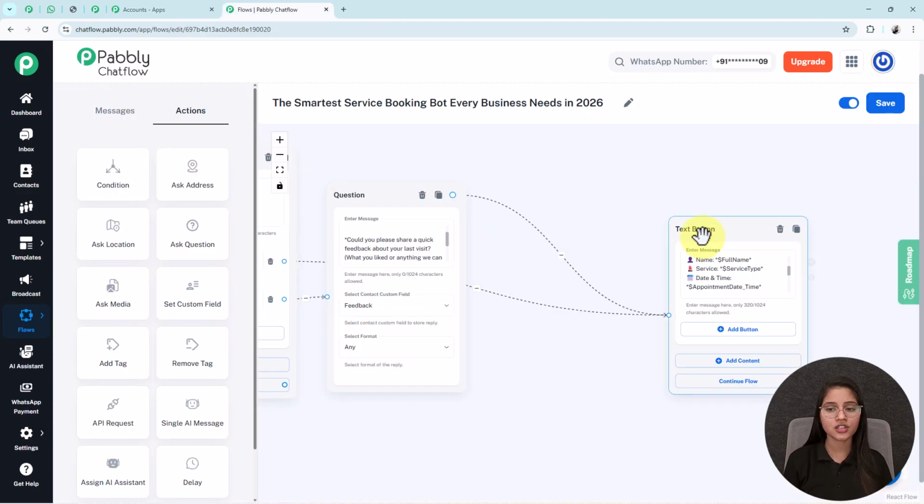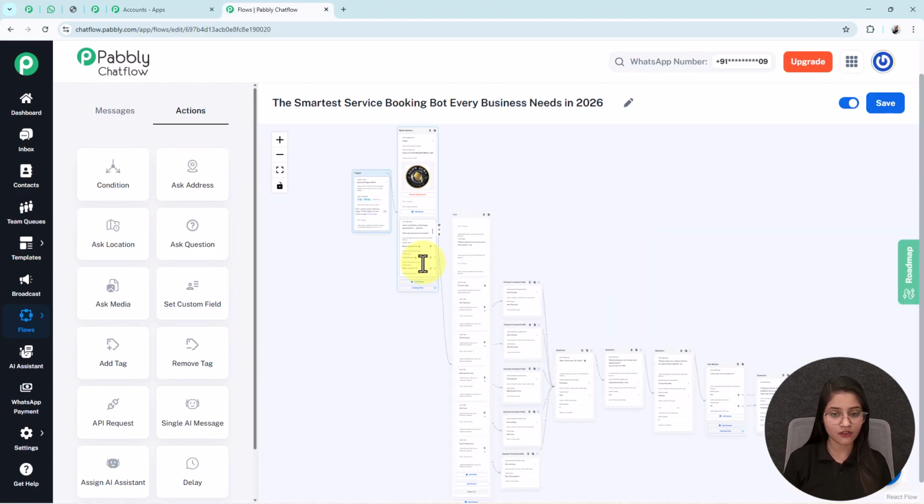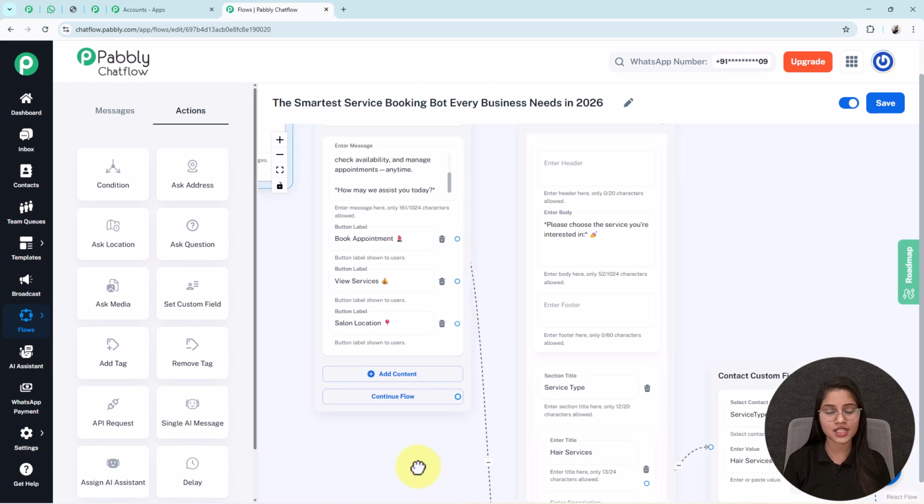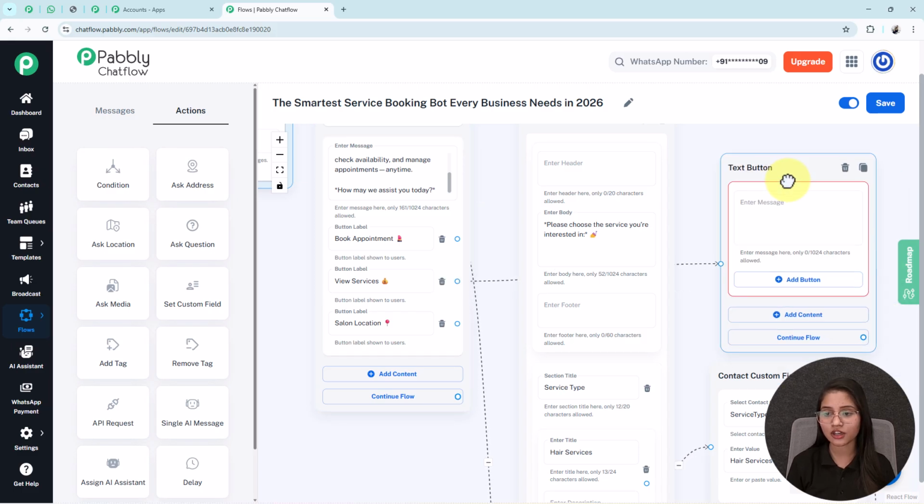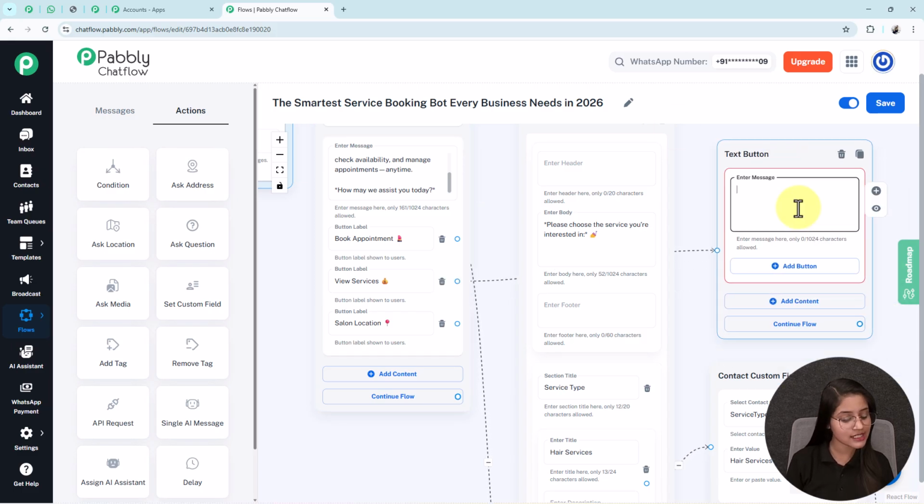Moving forward, the next button is view services. If my users want to view the services that I am offering to them, then they will click on this view services button. Then my bot will reply to them by sending them the details about the services and the prices. For that, I am clicking on this circle, dragging a line and selecting the content type as text button and entering the service details including pricing in this enter message box.